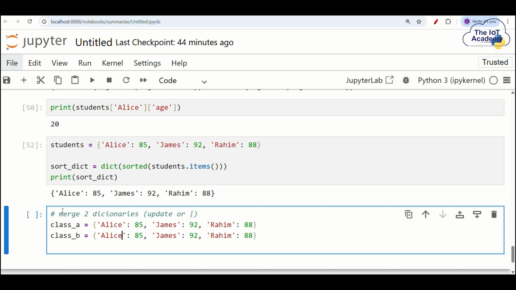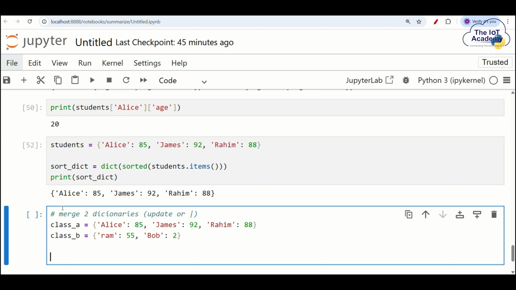let's say Ram, and let's say Ram scored 55, and let's say the other person is Bob, and Bob scored just 2, and that's it. Okay, and you want to combine these two dictionaries. So there are a lot of ways you can do this. One way is you can actually create something like this. Let me show you method one.